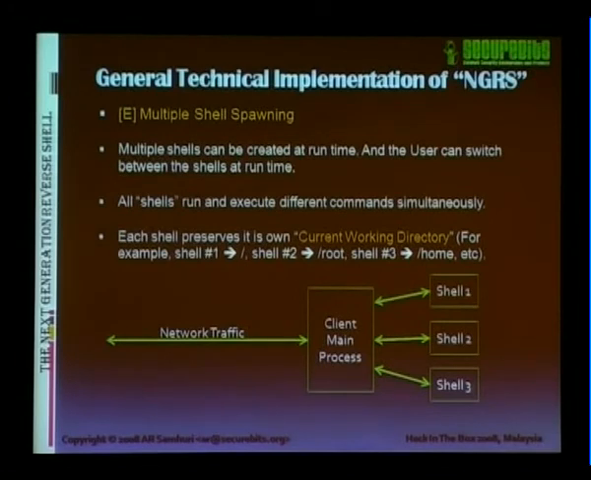Multiple shell spawning is another technical feature here. You can see there are multiple shells running simultaneously at the same time. Every shell preserves its own current working directory. You can see shell number 1, for example, in the third point, maintains the root directory. Shell number 2, /root directory. Shell number 3, /home, etc.